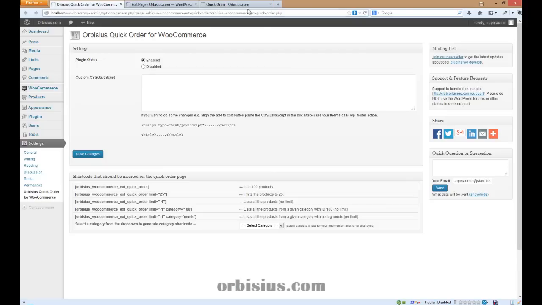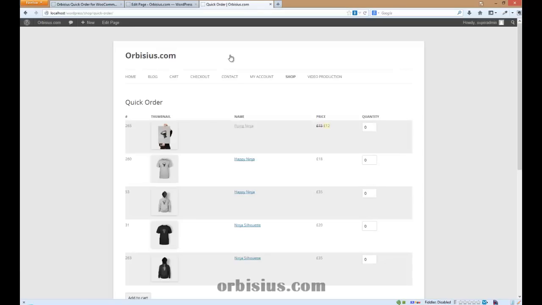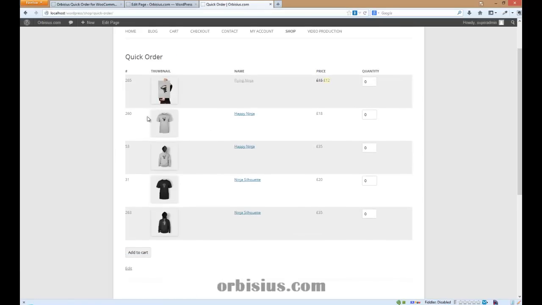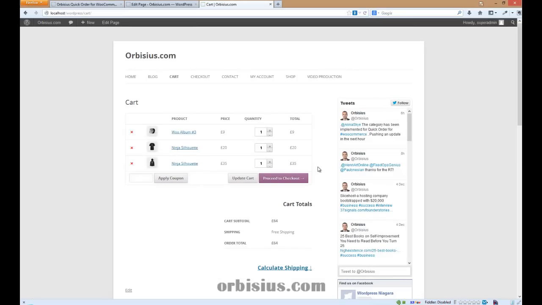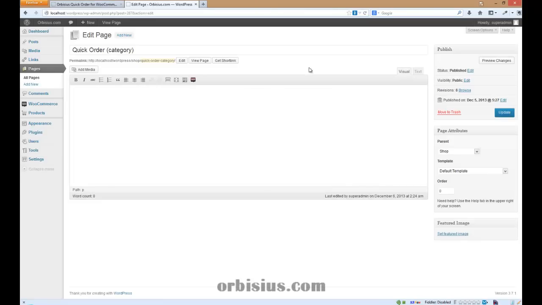So here's what I mean. I'm going to switch to a new tab, and here I have selected to list 5 products, and your clients can pick any number of quantity and just press add to cart and then complete the checkout like they normally would. I'm gonna close this tab.